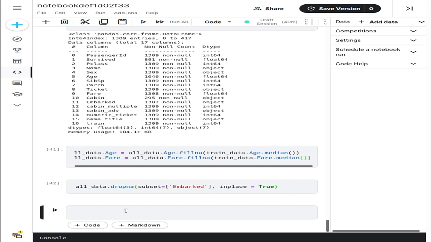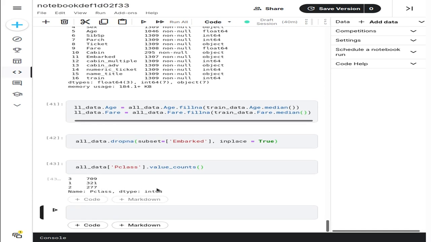One last thing that we can do is that for the Pclass, it has an integer type, but we want it to be treated as a category. So we will have to cast it into a string, which is also simple. So what we can do first is to check the different possible values. So all_data.Pclass.value_counts. We execute it. We see that there are three possible values.